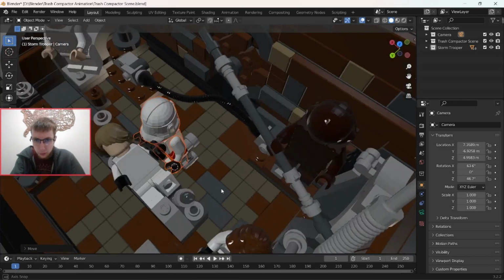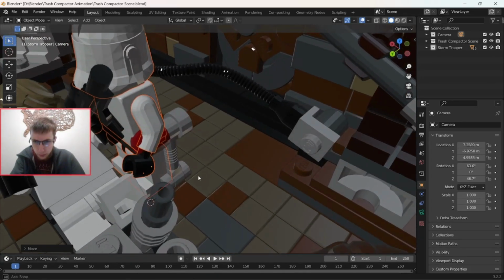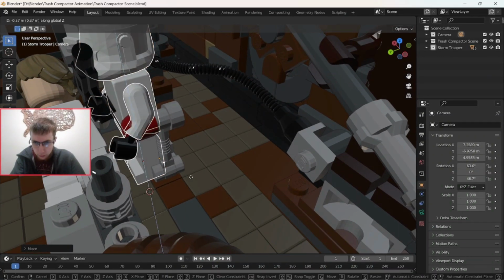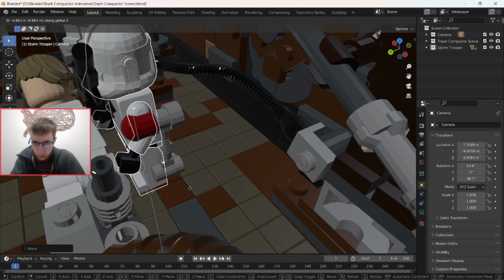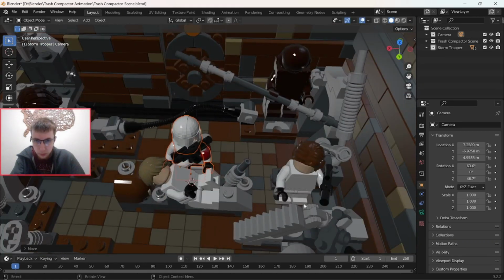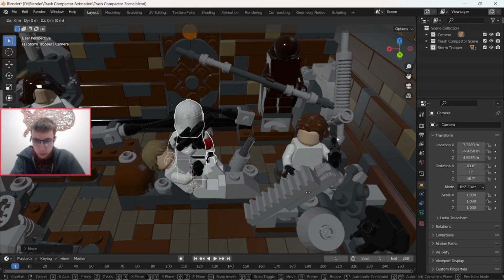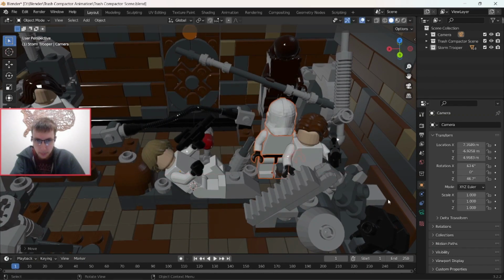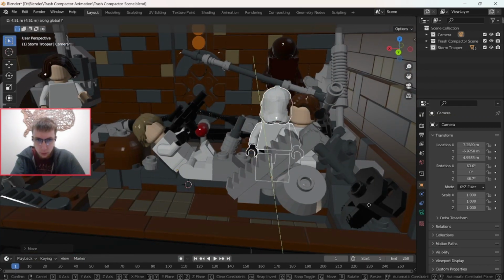We'll hit G Z, and we want to make sure it's on the same plane as Han Solo because he's the only one standing up, so we want to make sure that they match. So we'll do G X and then G Y.